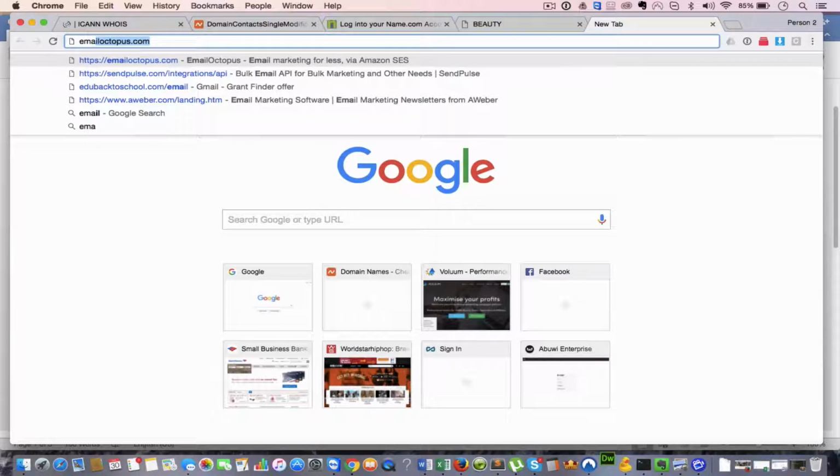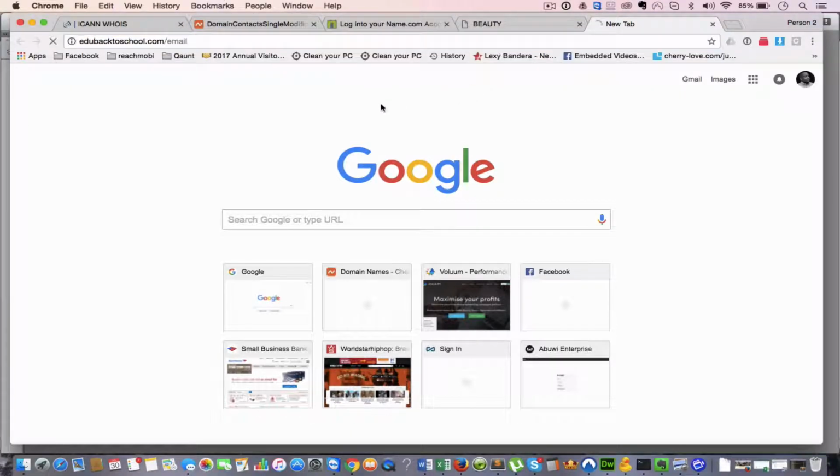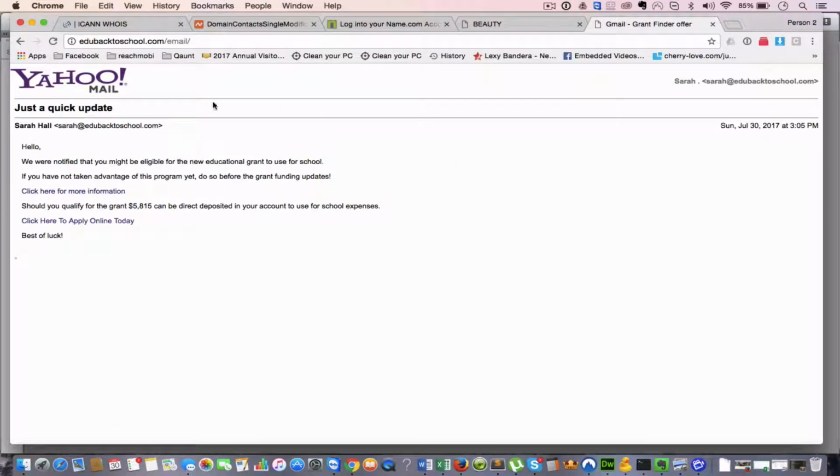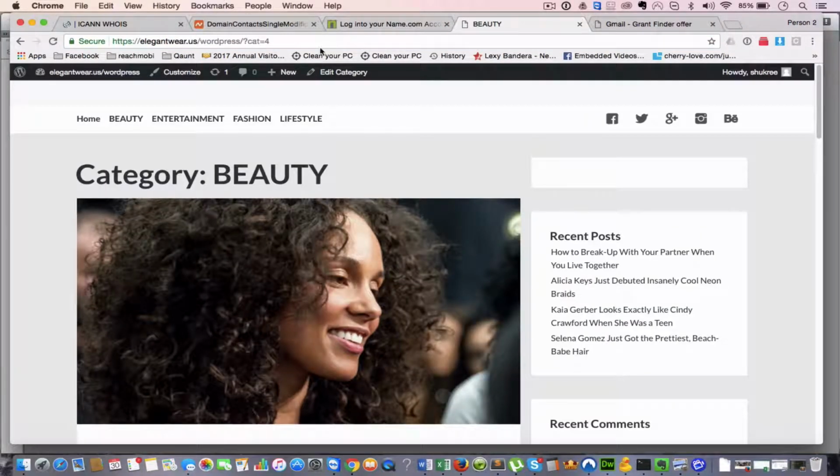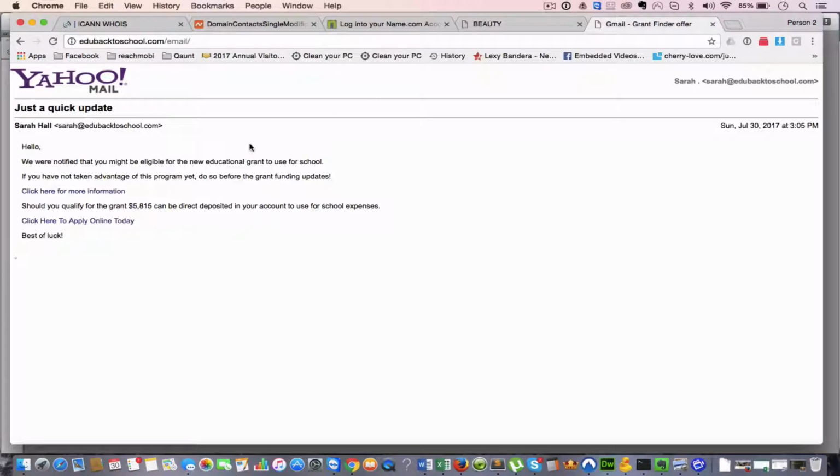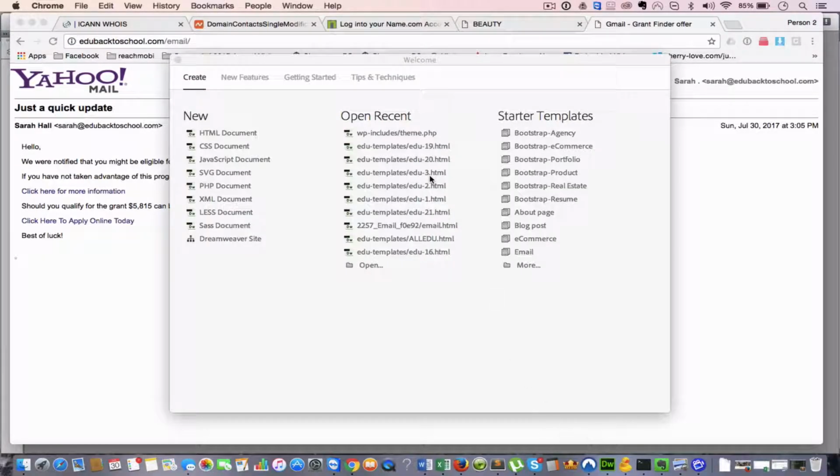Look at this, something like this. I like to actually store the email in a folder. So this folder is an email folder on my server, and I just make it look like an email. All right, and you can just give them a link to your sample emails like that. Dreamweaver is pretty good too.